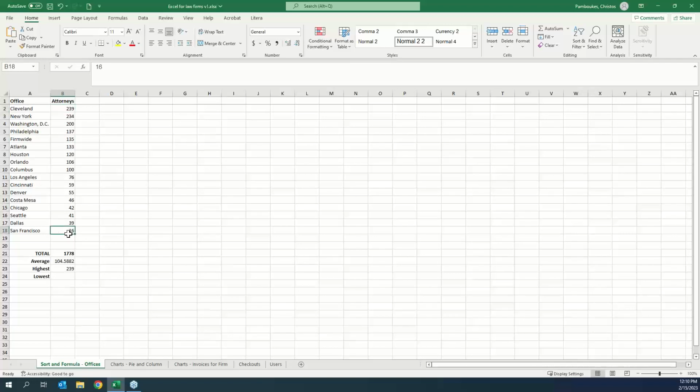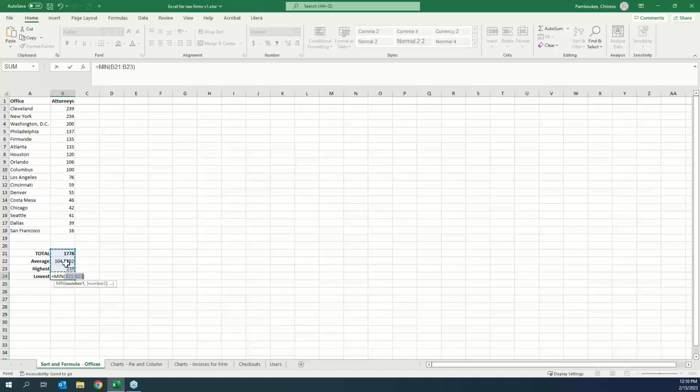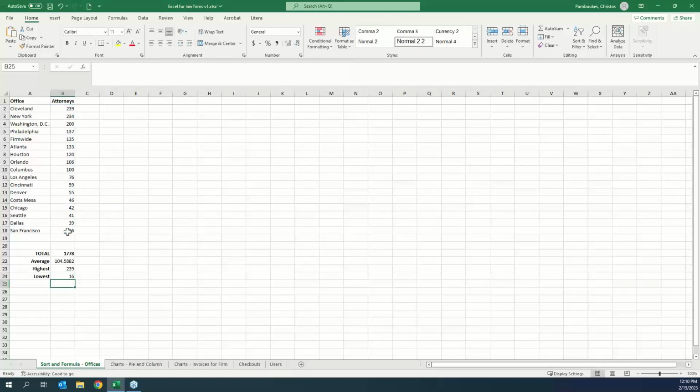And the lowest should be 16 in San Francisco. So if I go back and under auto sum, click the drop down and click minimum, again, it's defaulting to what's above it, which is not correct. So you always have to make sure it's the correct data range. So I'm going to select this data right here again and press enter. And it is saying that the minimum is 16, and that is the same as what's reflected in this table.